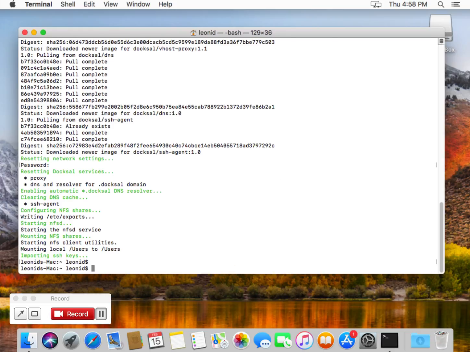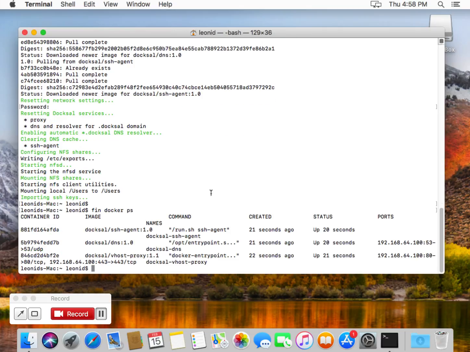Okay, it all looks good. Let's just double check that our system services are running and Docker is functioning. So yeah, we have three system services. It all looks good. We can proceed with a sample project setup to test that everything works properly.